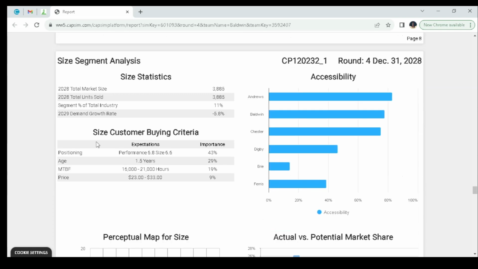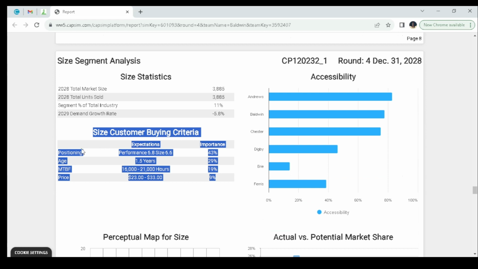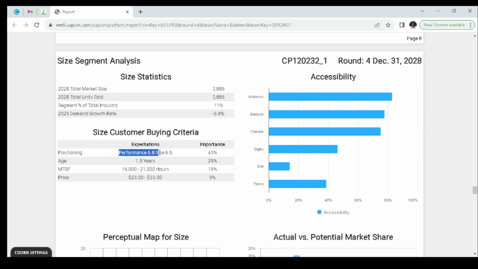Lastly is the size segment, and here is what customers expect: performance 6.8 and size 6.6, age 1.5 years, MTBF 16 to 21,000 hours, and lastly a price of $23 to $33. So those are the expectations that we have in each and every segment.